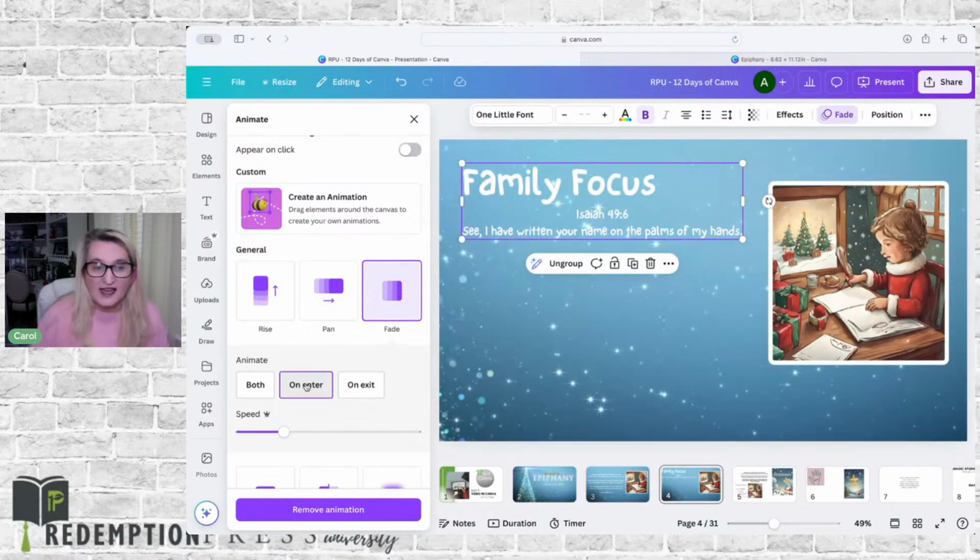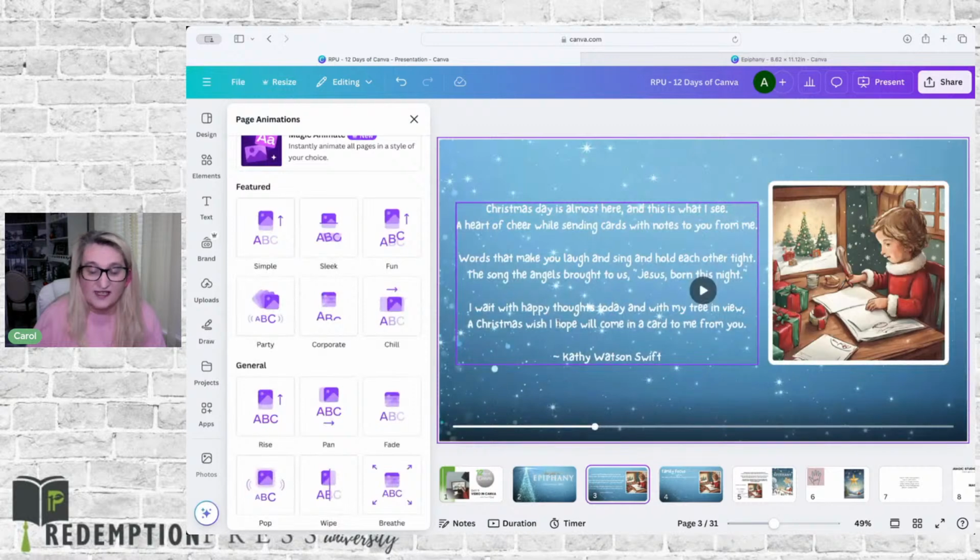The reason I do it only on enter is because I want it to stay there the whole time, and then it can just transition to the next slide without it disappearing. So it gives someone the opportunity to read the entire thing. And then I can also, with this, I didn't really want an animation on this because it's so long. I want it to be there when they come in.